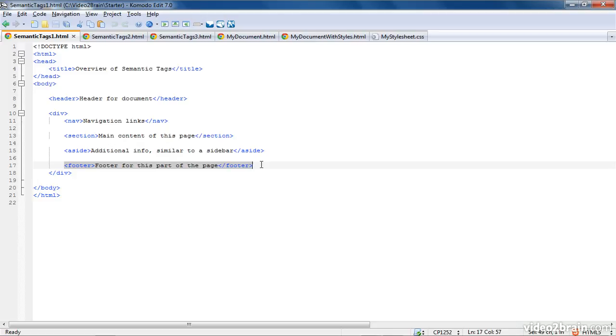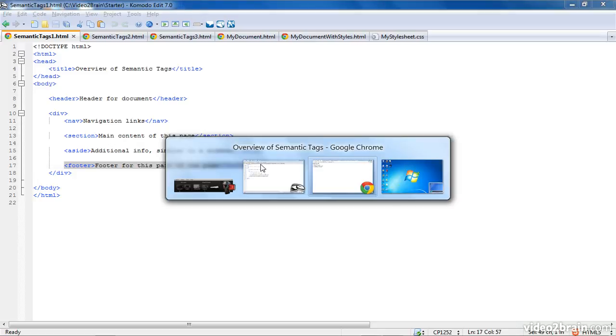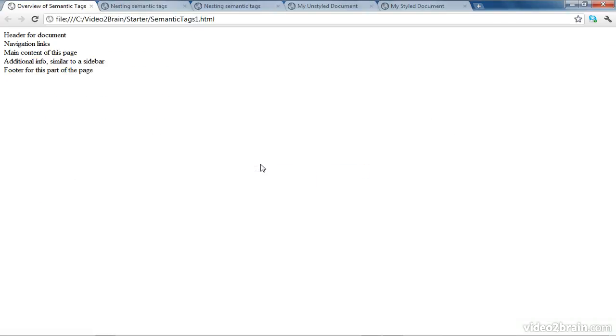If I open this document in the browser, I have Google Chrome here, you can see that there's no intrinsic meaning to the elements in terms of styling, but we can apply style sheets, and we'll do that at the end of this example. Remember, all of these examples are available in your project files folder, so feel free to have a play if you want to.